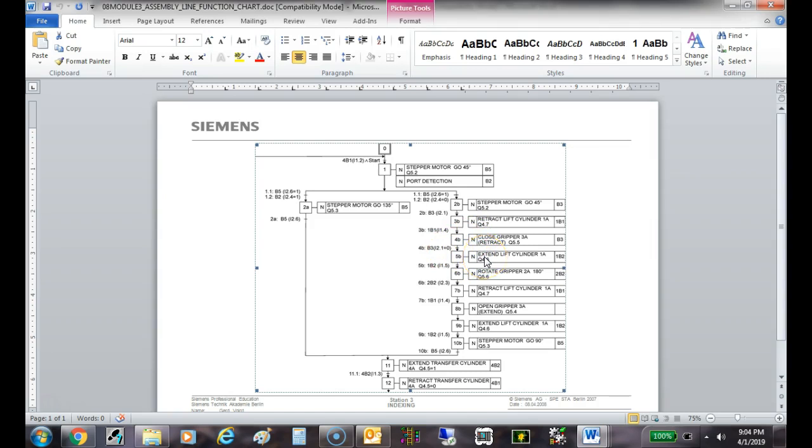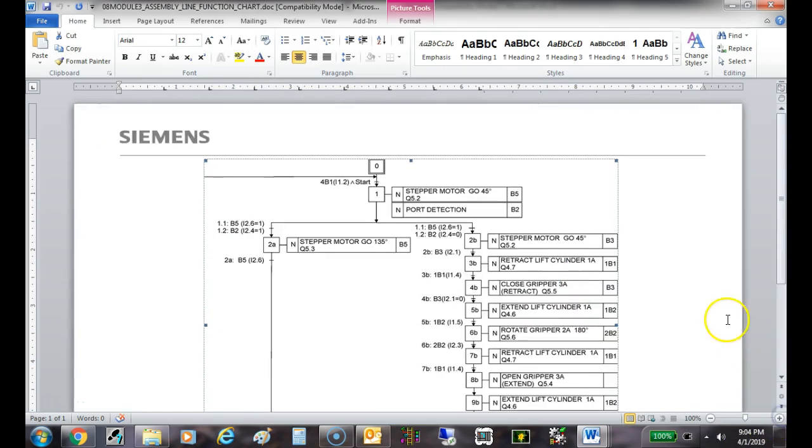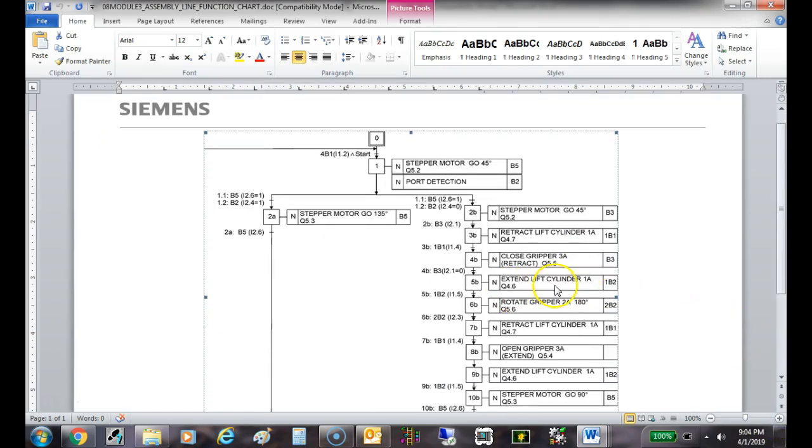Then it's going to do what? Then it's going to extend the lift cylinder. It's going to raise it up. How does it know it's raised up? Let me blow this up. So it's going to extend it back up, 1B2. Then it's going to do what? Then it's going to rotate the gripper, right? How does it know it's rotated? 2B2. 2B2 is true. Then it's going to retract the cylinder.